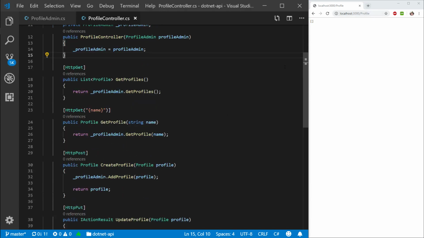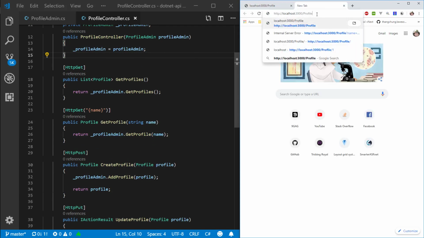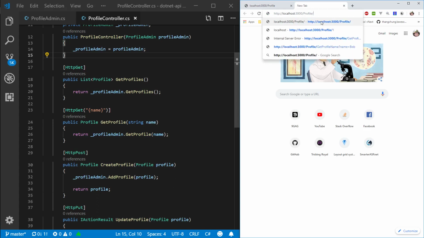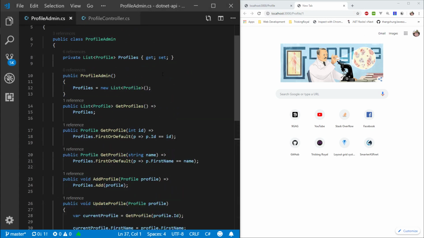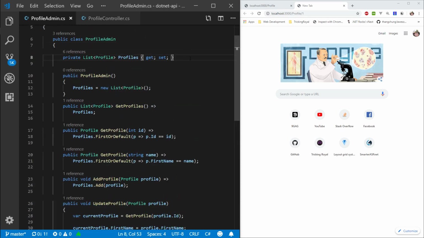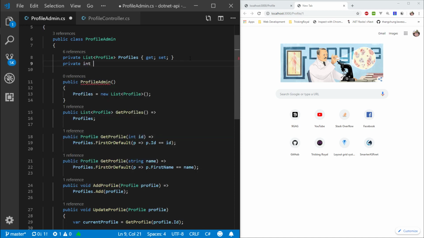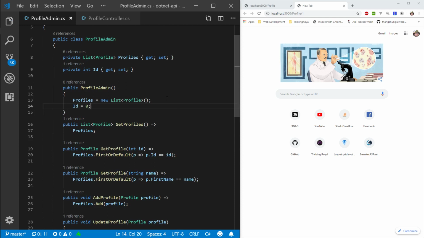All right. So let me actually make a new tab, and I will copy this, and I will do profile slash one. So actually, let's go into ProfileAdmin. Actually, I want to increment the ID, so let's make a private int ID get set. All right, so I want the ID to be assigned automatically, and by default, I'll set it to 0. ID cannot be null, so really it's going to be set to 0 straight away, but I'll actually set it to 1 because I don't want my ID starting at 0. I'd rather want it to start at 1, okay?